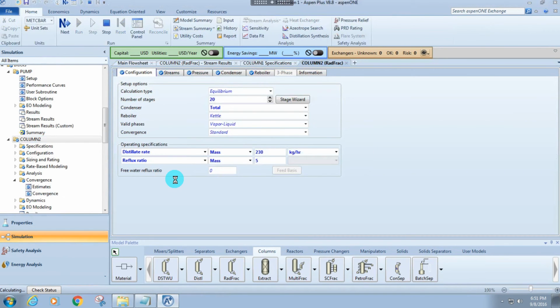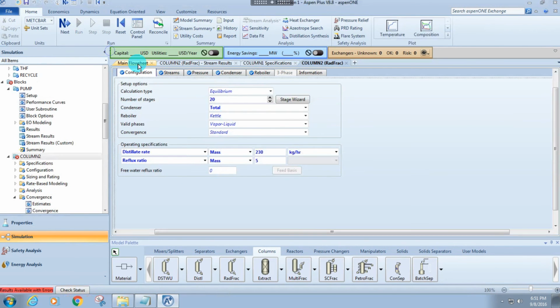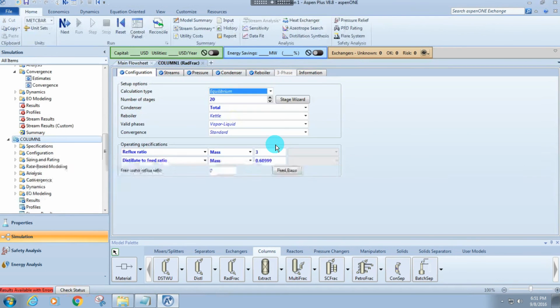Just gonna error out. Yeah. Did you change the iterations on the second column to be 202? Mm-hmm. ASPEN is definitely frustrating at times.